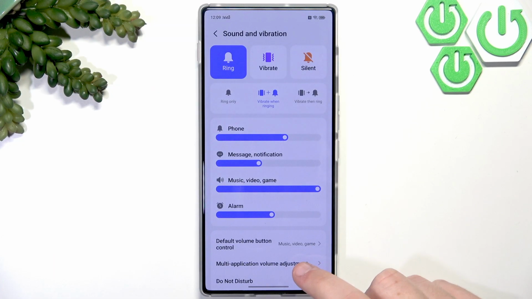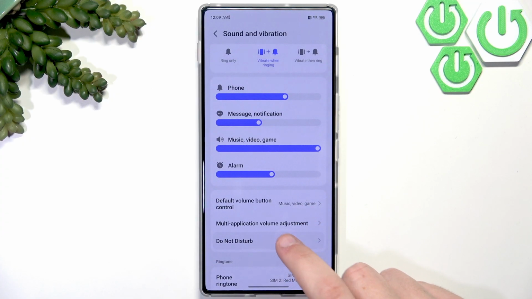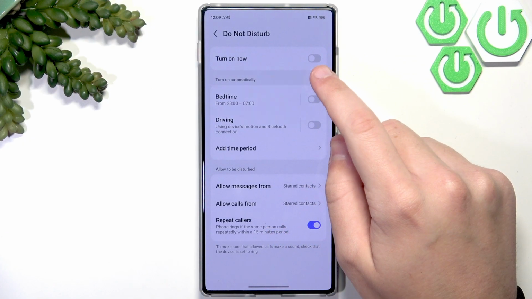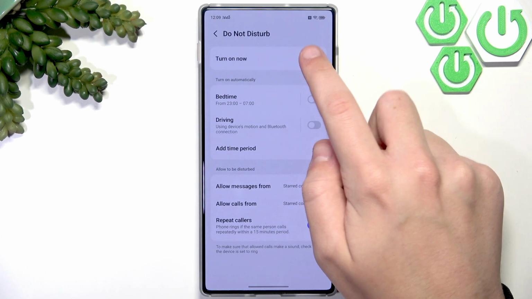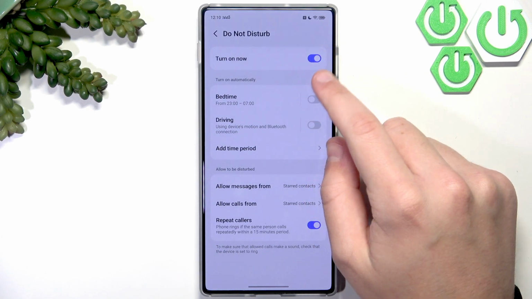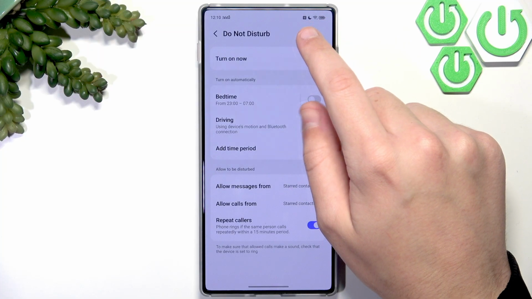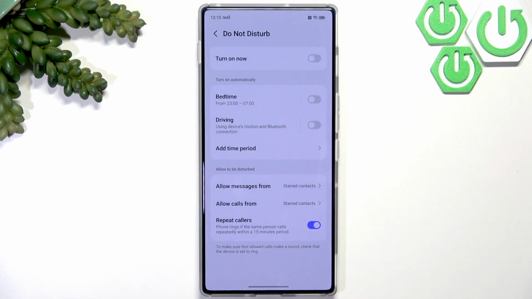Next, what you guys want to do is scroll a bit down to do not disturb and make sure that this switch right up top here is gray and it's not enabled. If it's enabled, then you will see the moon icon right here, but if it's disabled, you won't see anything.